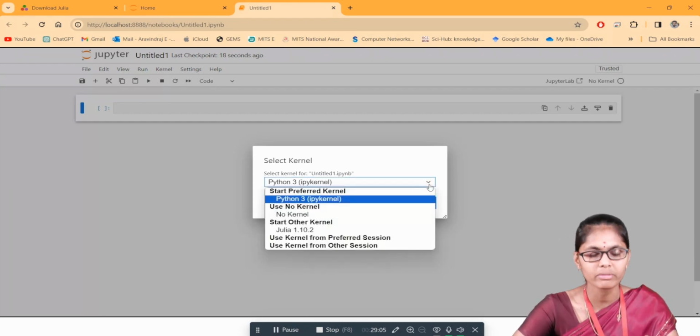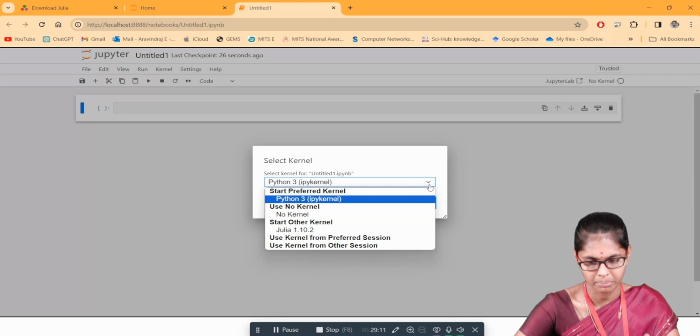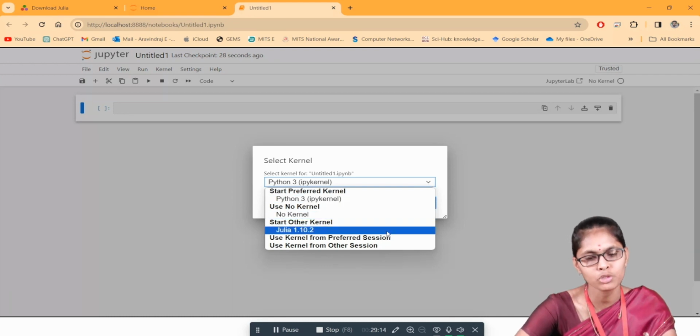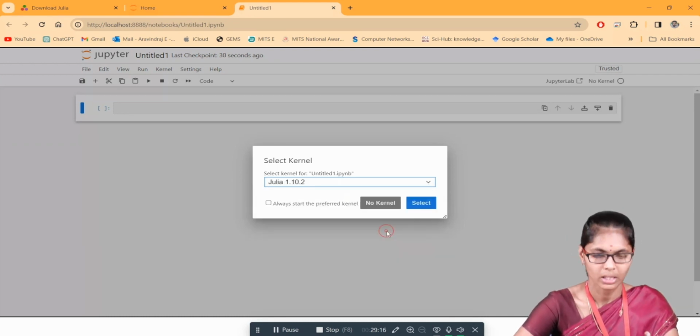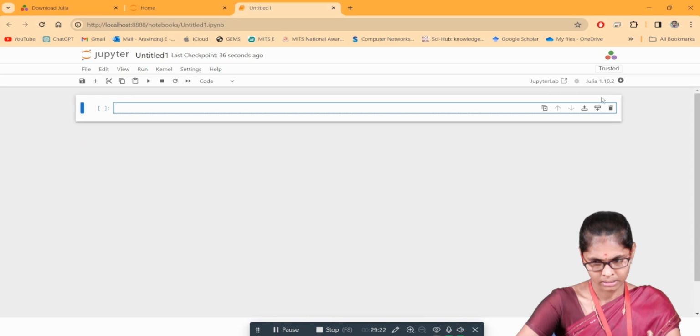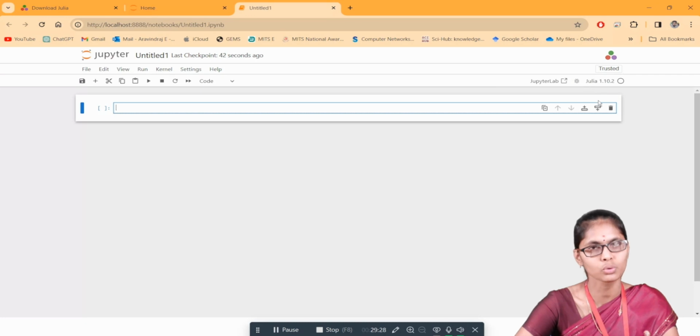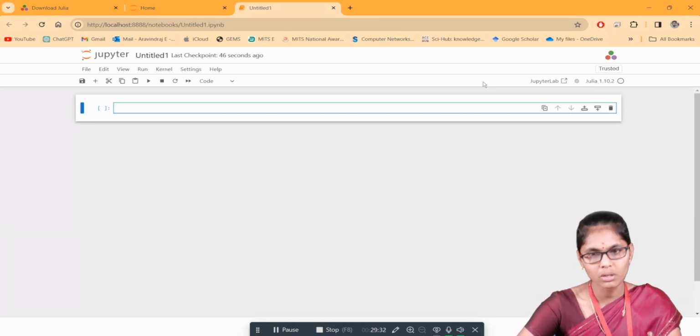But now I want to work with some other kernel, because my Jupyter will not work with the Python kernel or R kernel, whatever it may be. So what I am doing, I have to choose which kernel I am going to work with. Now currently I have chosen Julia 1.10.0. So I am going to select this kernel. Now you see that the kernel mode is changed here. Earlier it was Python 3. Now the kernel is changed to Julia 1.10.2 because this is my current version. So this is how it will connect.